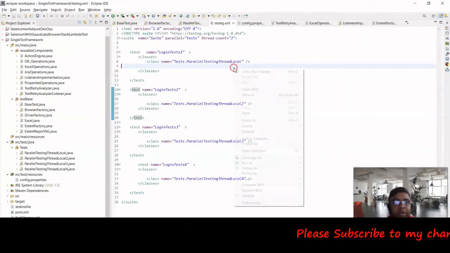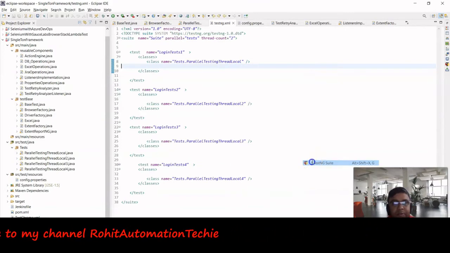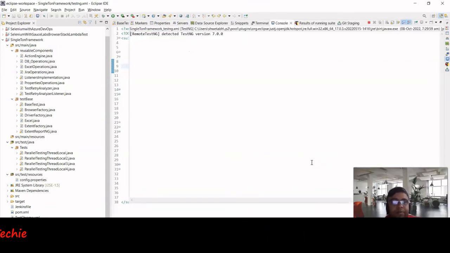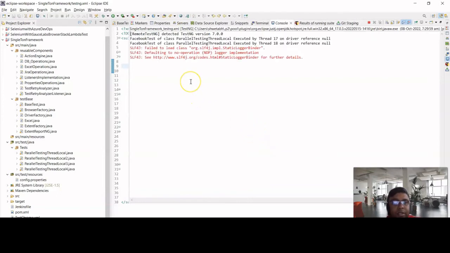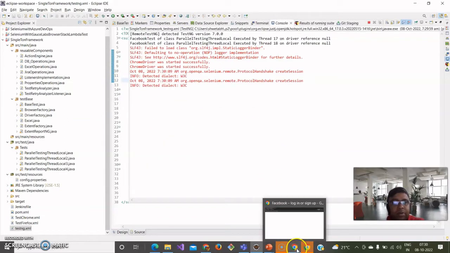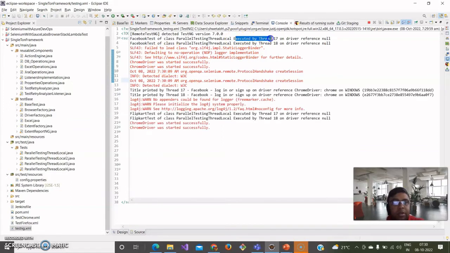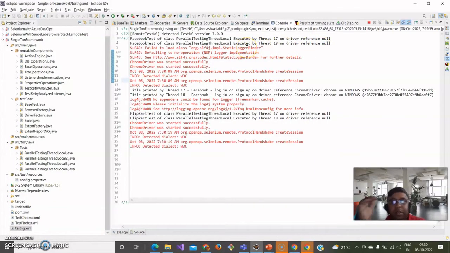So let's try to run it now. I'm running it as Run As TestNG Suite. See, it has started the execution now. We have given thread count as 2 here, so it should launch two browsers. See, it has launched two different Chrome browsers. It has started the 17th thread and 18th thread. So basically it is running tests parallelly.